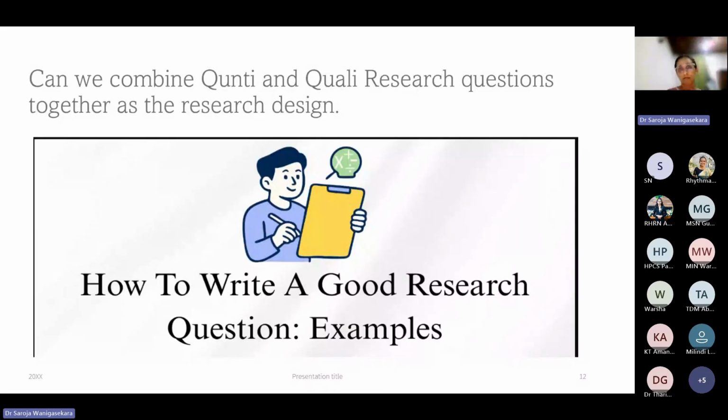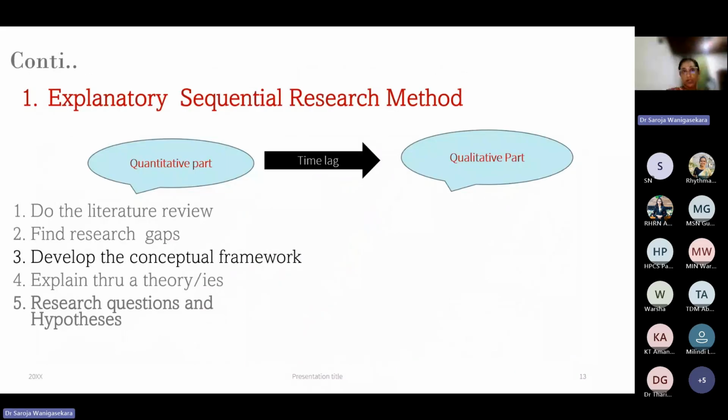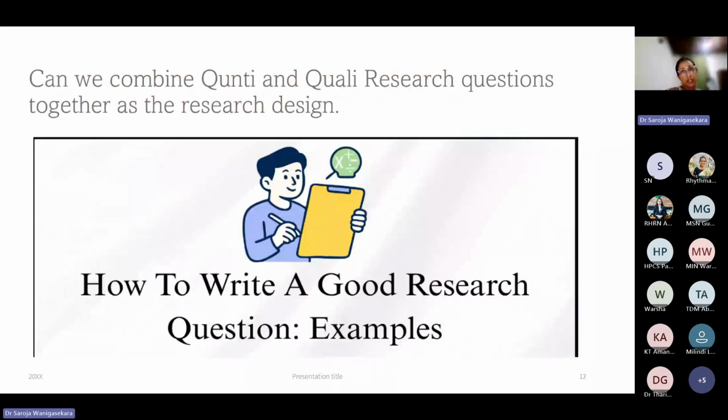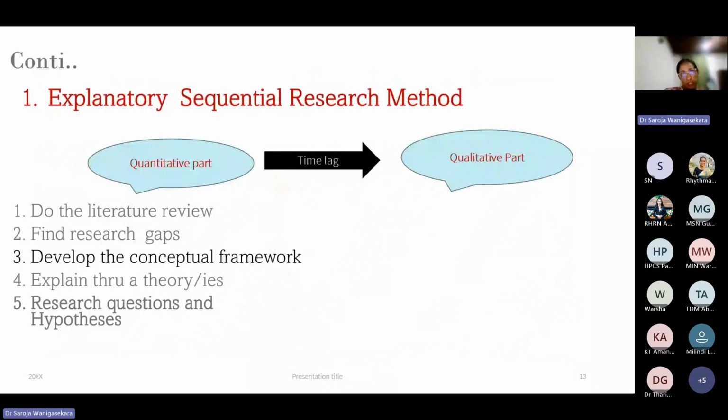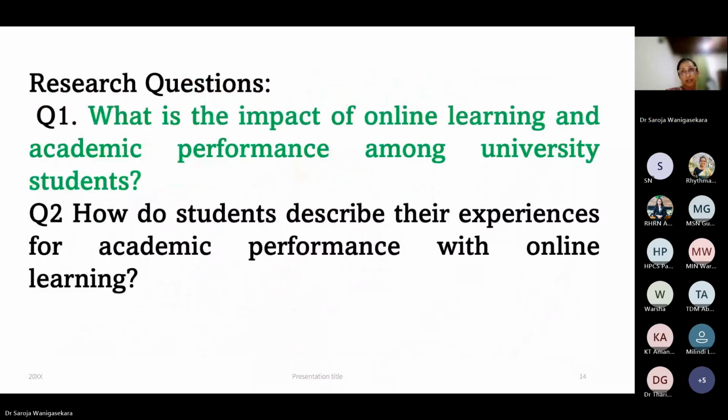Right? How can we write questions? How can we write questions? I think something happened in the slides. See, question number 1: what is the impact of online learning on academic performance among university students?